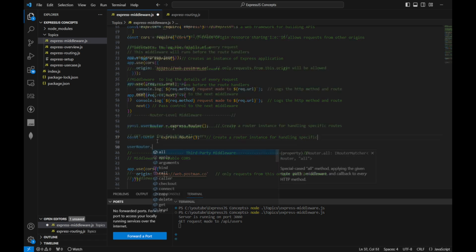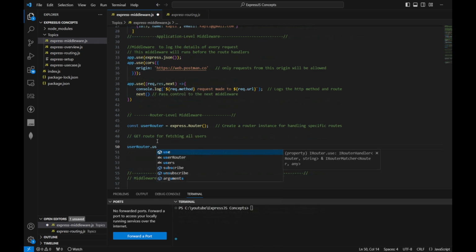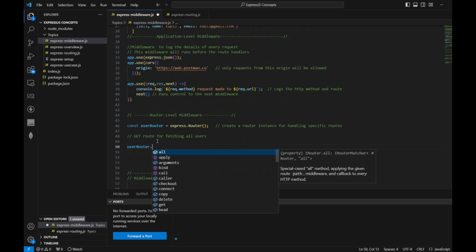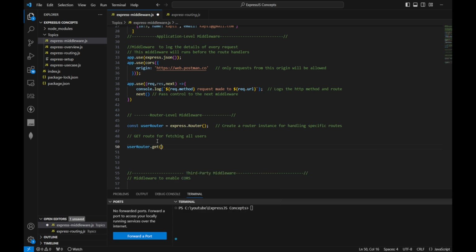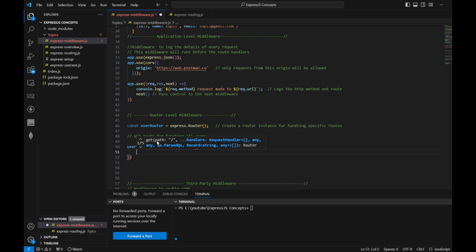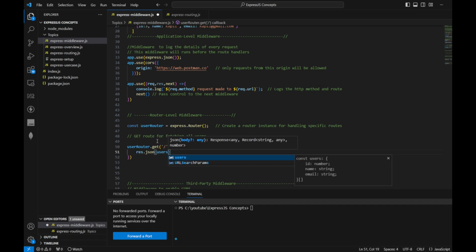router.get, with request and response, res.json users. So it will provide a list of all users. List all users.